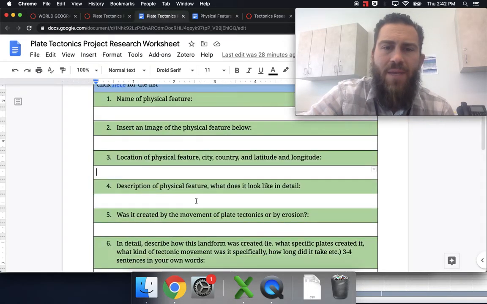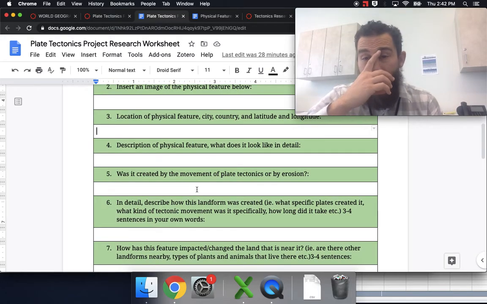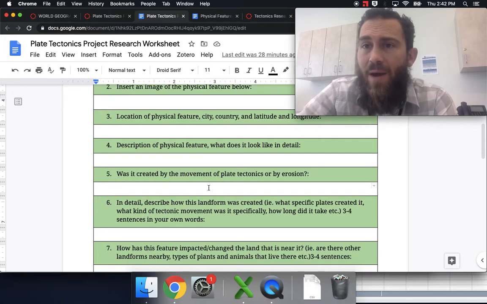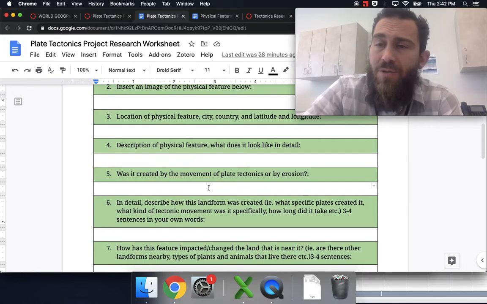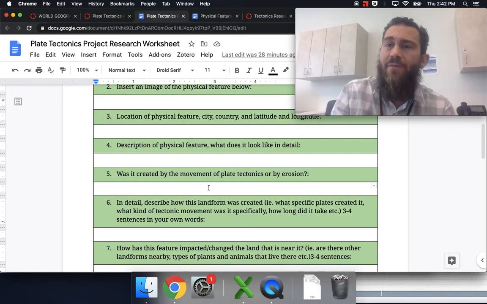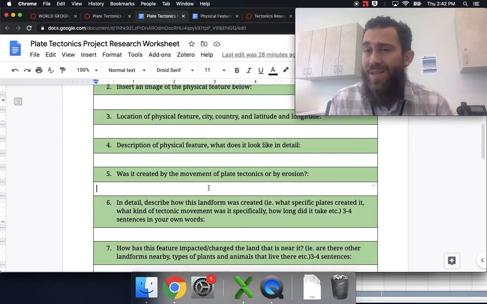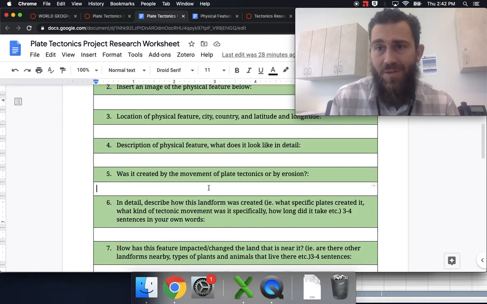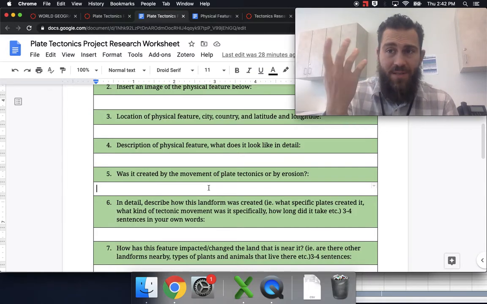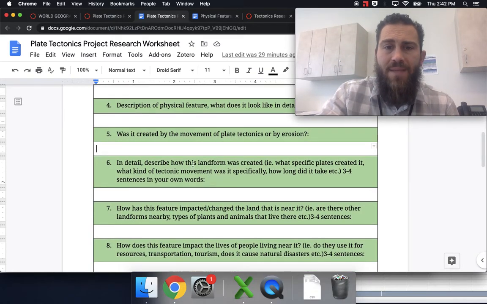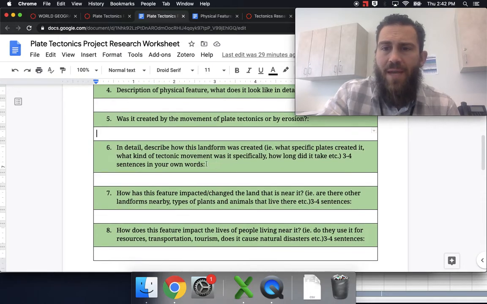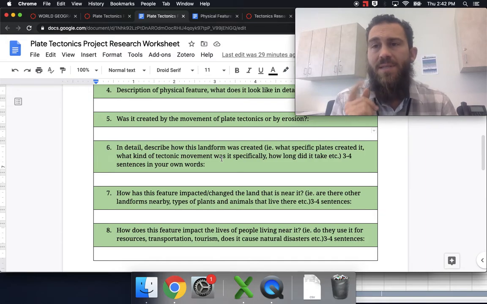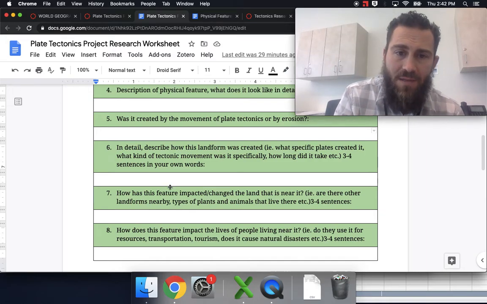Back to the assignment. Was it created by the movement of plate tectonics or by erosion? You've got to look that up. If it's in Wikipedia, Wikipedia is usually a pretty good source for very broad information. Wikipedia tells you its sources, so next time a teacher tells you Wikipedia is no good, just use the source that Wikipedia uses. That's fine too. In detail, how this landform was created, you're going to have to find that as well. You're going to have to look for good sources. This is going to be good practice for those kinds of things.